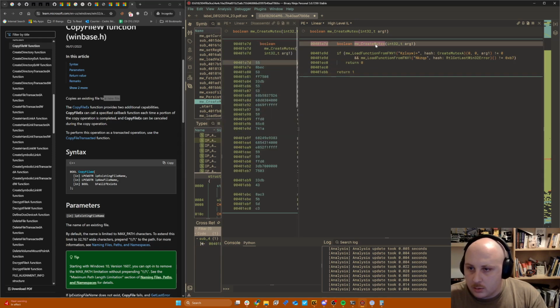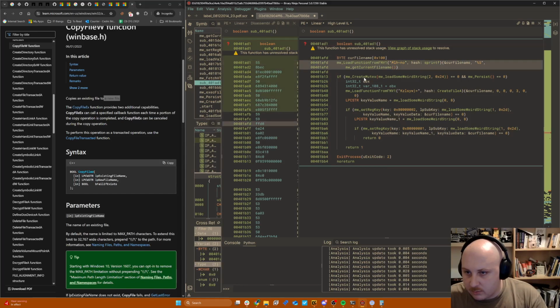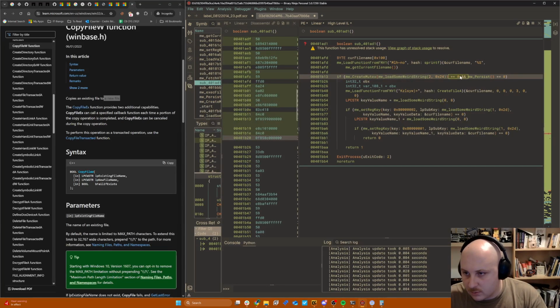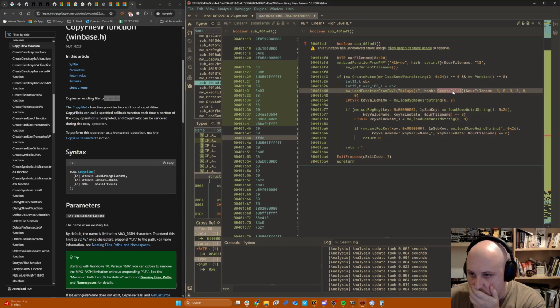Making this a bit cleaner. There we go. Okay, so we get our current file name, we create a mutex, and if it succeeds, we also set up our persistence. And if all of this succeeds, we are moving into our file creation phase. So this wouldn't be persistence, would it? It gets its current file name, creates a file.